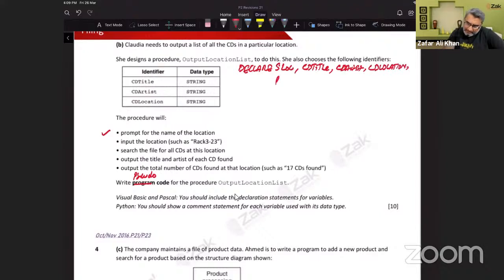Then file line. This is the variable that we are going to use to read the data from the file. They are all strings. Then we have the counter. Declare total as integer so that we could count how many CDs are present in that particular location.